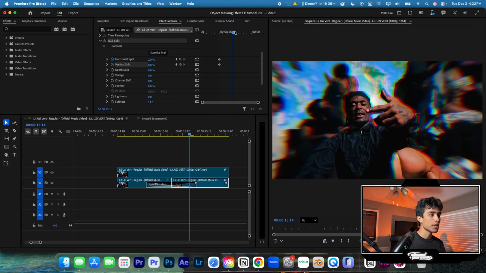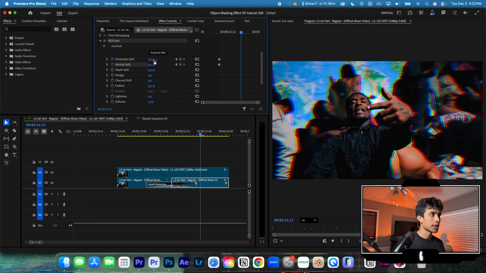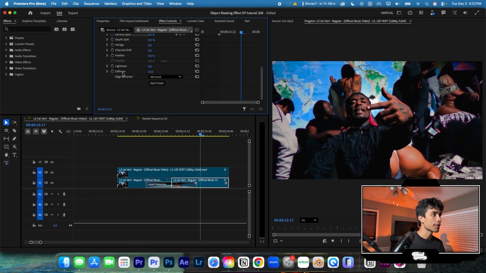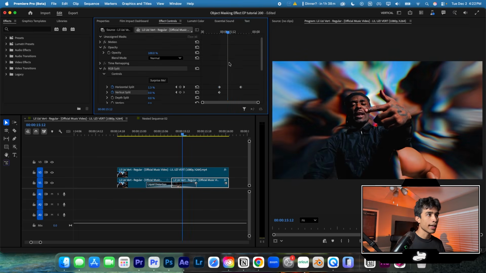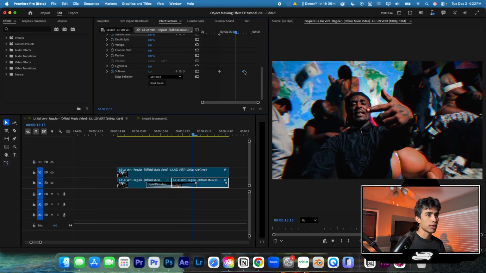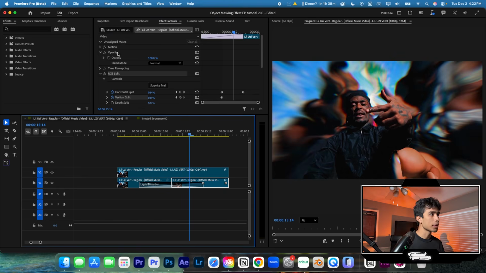So now we're going to go to the end of that liquid distort, and we're going to change that horizontal split down to 0, and we're going to change the softness. We should have keyframed the softness as well, but we're going to create a keyframe like that. We're going to hit the softness to 0 as well, and boom, just like that. And then we have this cool RGB effect being applied. I might even drag this out just a bit longer. Yeah, that's looking really sick. So now we have the chroma effect on the end.